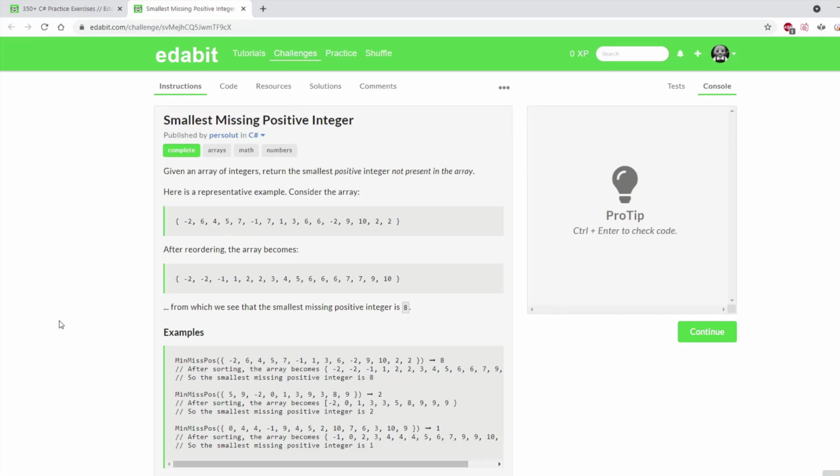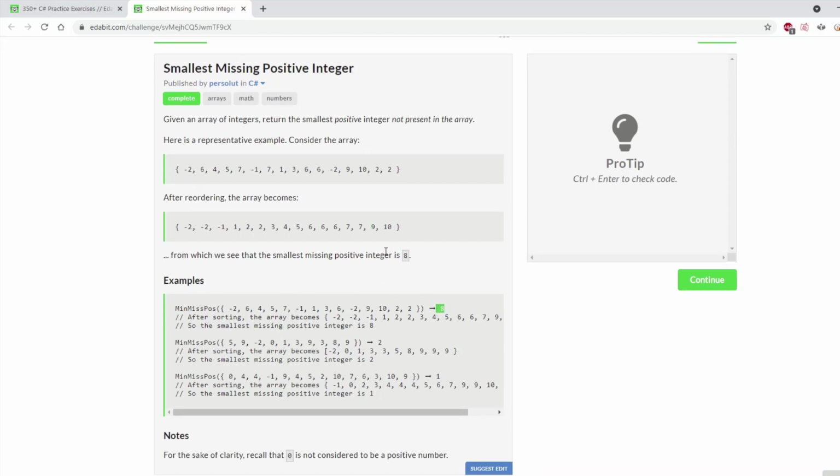Now guys, for this question, it says smallest missing positive integer. Given an array of integers, return the smallest positive integer not present in the array. Okay, it gave me an example. It reordered the array. Then it says the missing positive integer is 8, so it returned 8, I guess. Okay, but it doesn't count 0 as a missing integer. No, okay, it doesn't count 0. And also, oh, it doesn't count -1 here. Okay.